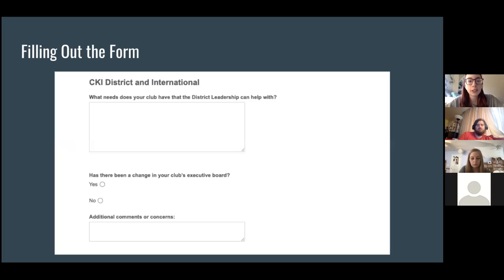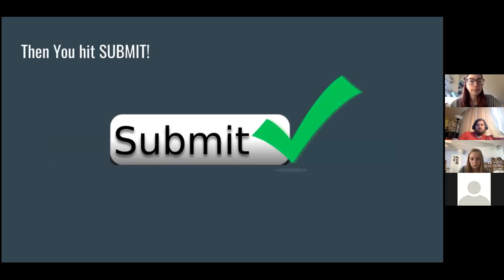And then this last section asks for anything you need from the district or international level, as well as, after this, there's usually some questions pertaining to the district goals, or like with COVID, there would be questions about how has your school responded to COVID? How has it impacted your club? Questions like that. And it just helps get you and the district on a level of understanding of what's going on in your club and how you're achieving the district goals. And then after you do all that, you just hit submit.